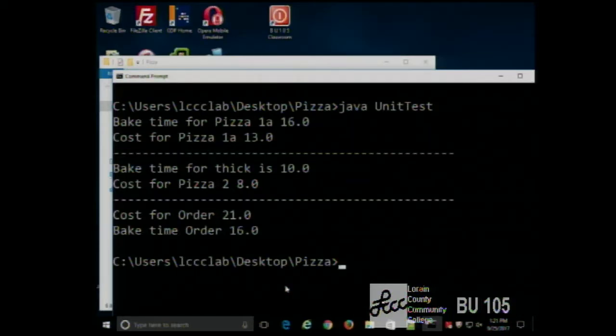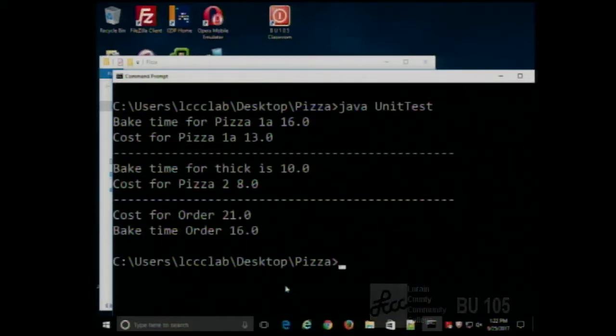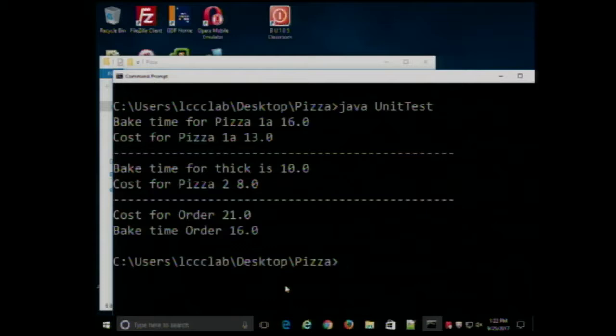So test your code thoroughly. Try to think of all the conditions that exist in your code and make sure you have test cases that cover those, as well as test cases that cover unusual circumstances. Again, right this minute, we're going to assume that we're in a perfect world, and you don't have to worry about validating if someone tries to order a non-existent kind of crust or whatever. But again, that will change later on.